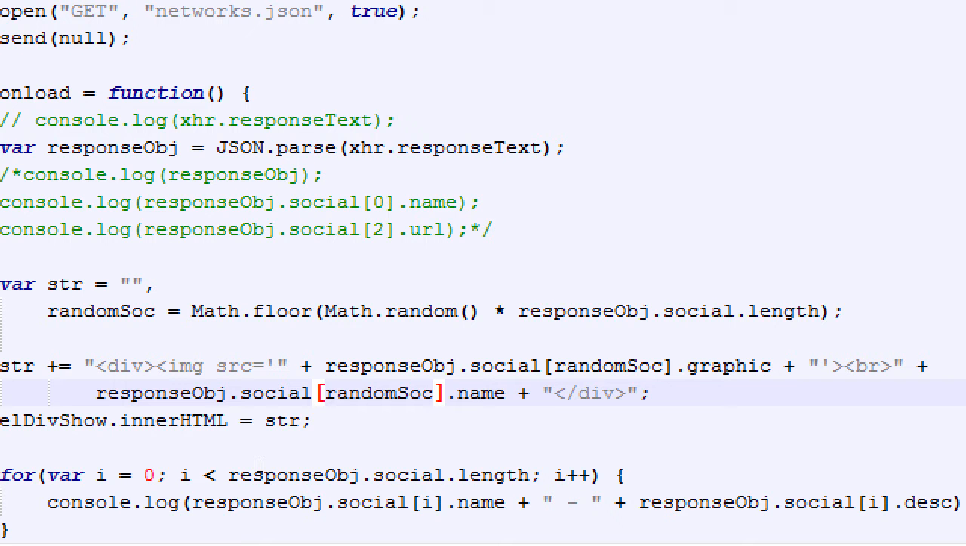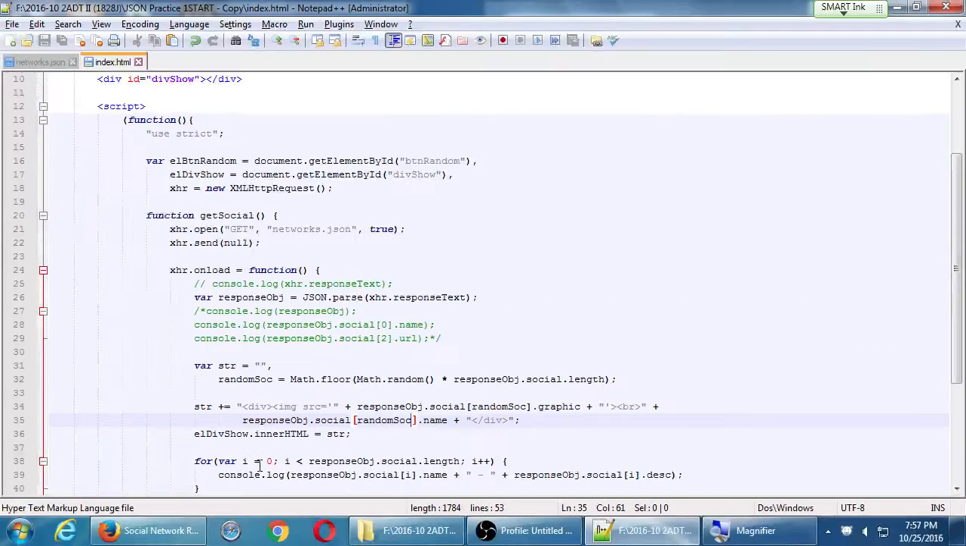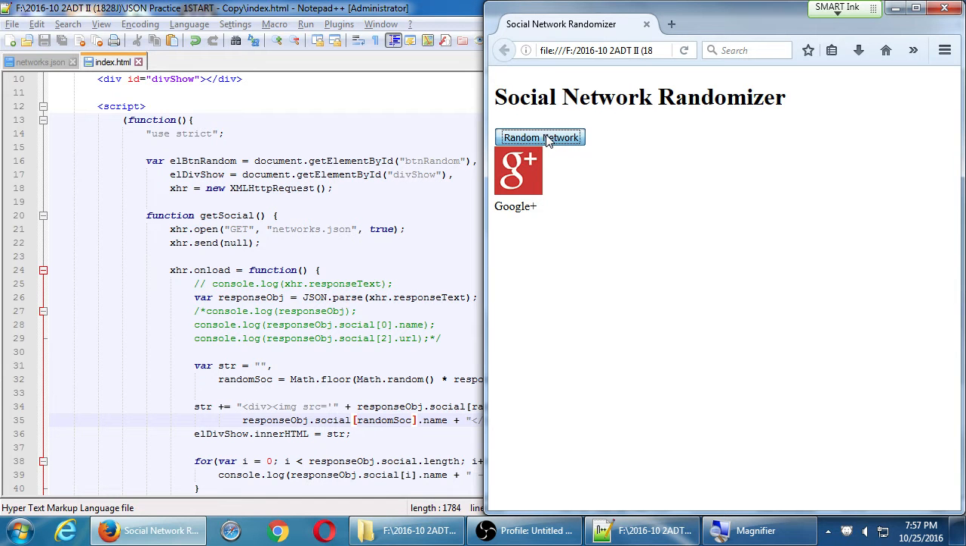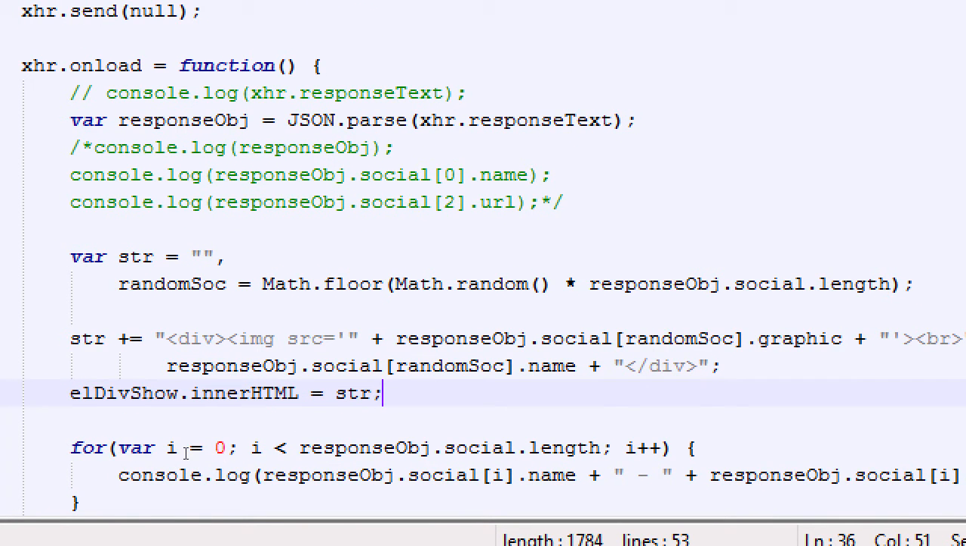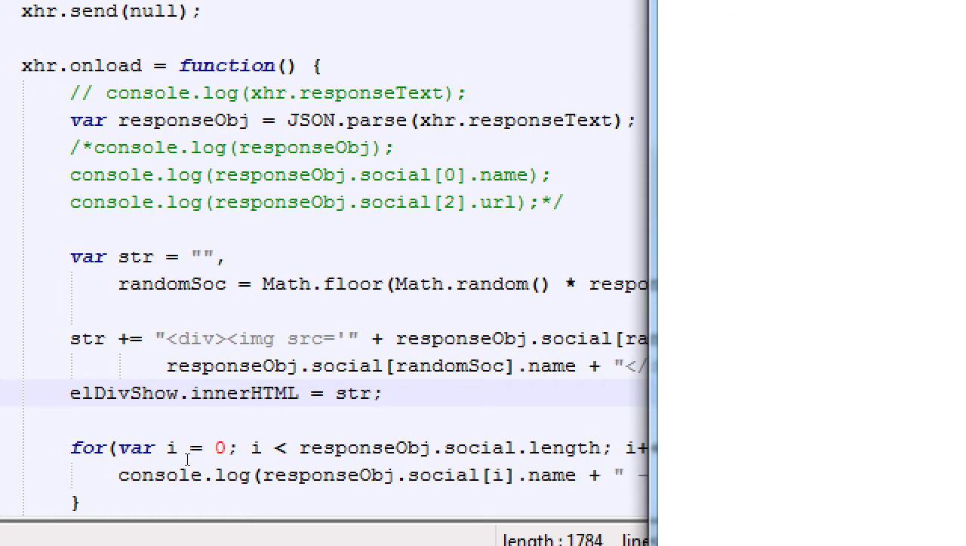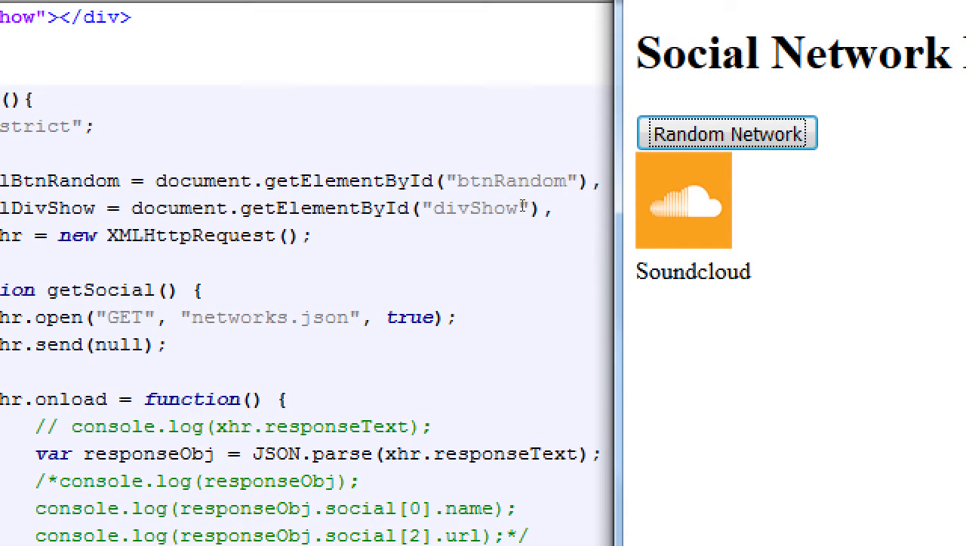See if that works. It should continue to display your graphic, of course, then break to a new line, and then display the current random number social network name below the graphic. Okay, so that's displaying the picture and the text below it.